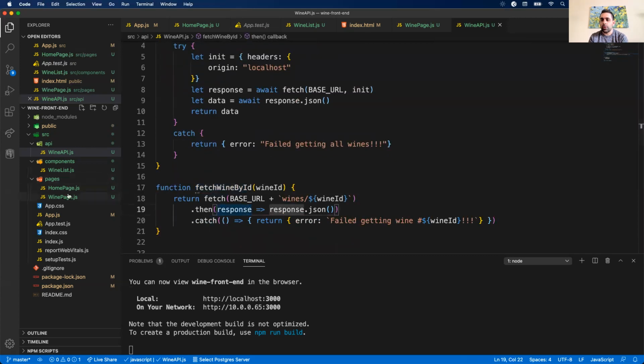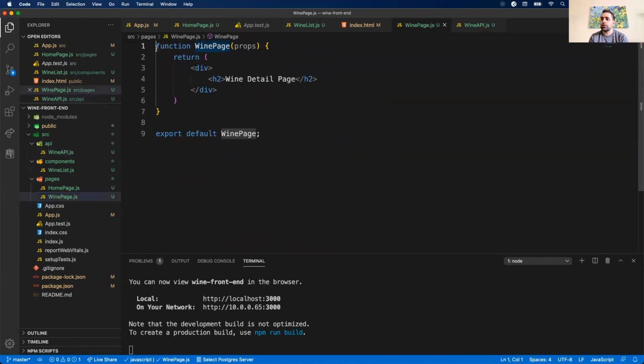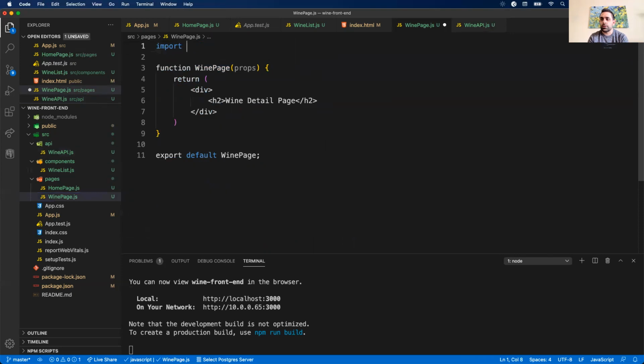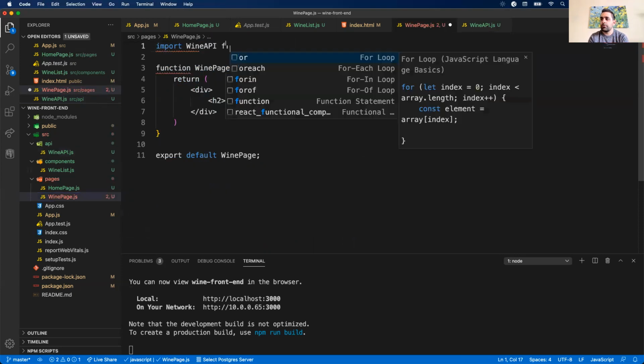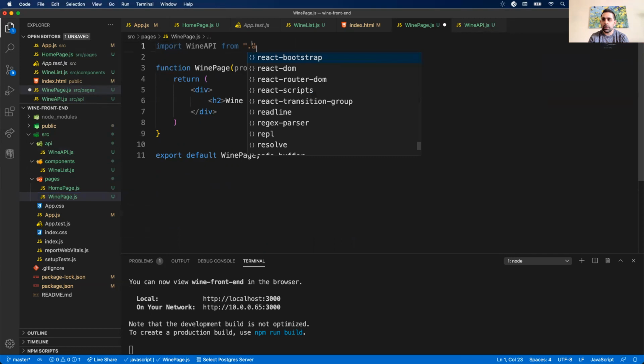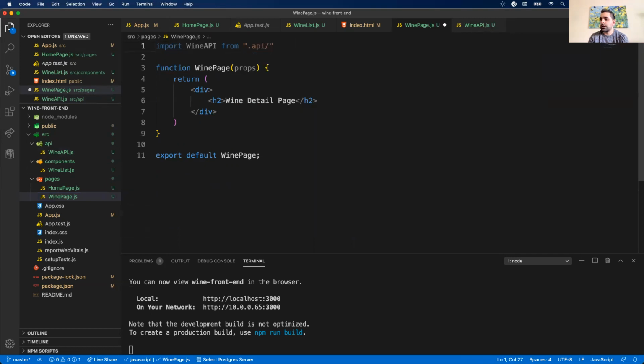Okay, let's go to my wine page and take advantage of this. Here I'm going to use my wine API again. So import wine API from ./api/wine. Where is that? API. Sorry, I need to go up two levels apparently. There it is. Wine API. All right, so we have our wine API here.